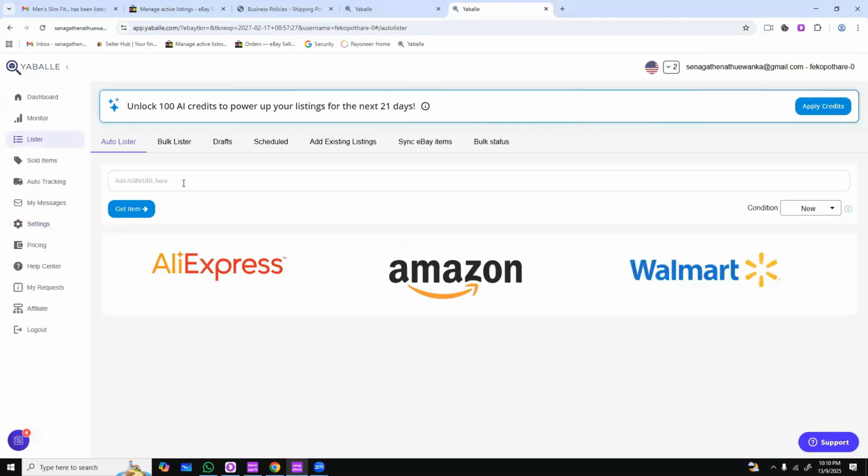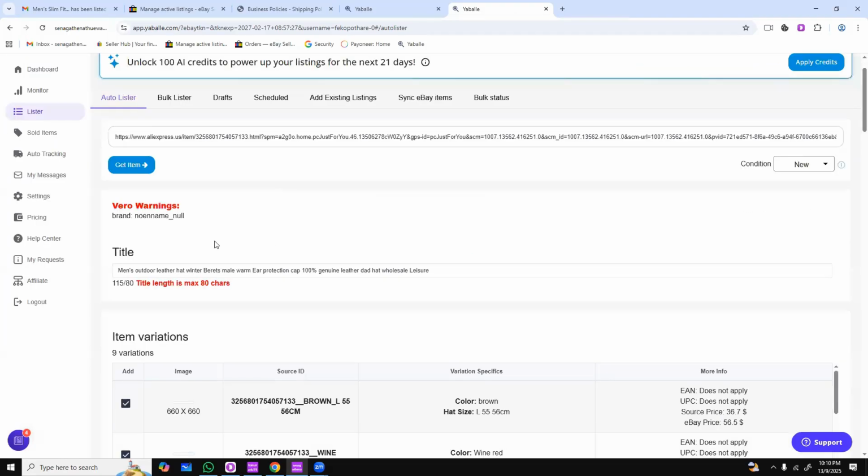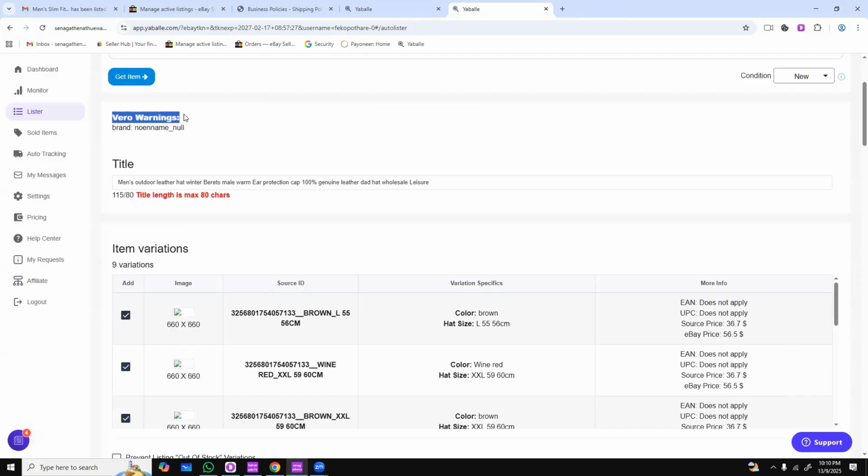And then, after completing the previous steps, we proceed to the Xioli section of that specific eBay account. At this point, we click on the button labeled Get Item, and then we select the option Get Item once again and patiently wait for it to load completely.